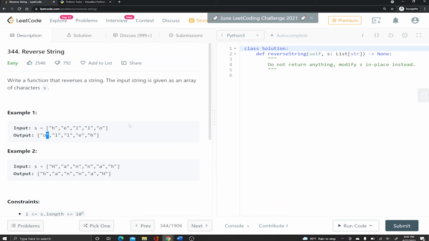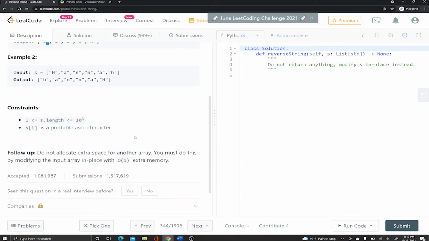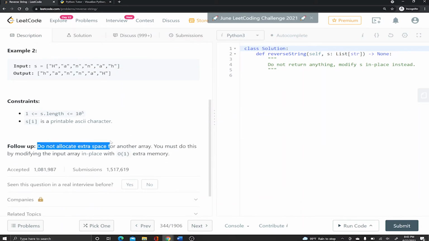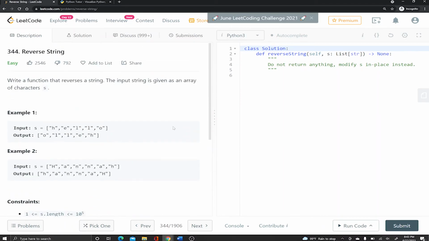But there's a catch. It says we have to reverse the string in place. We can't copy the string, so we're not allowed to use extra memory by creating a new variable. So let's go ahead and solve it with Python.